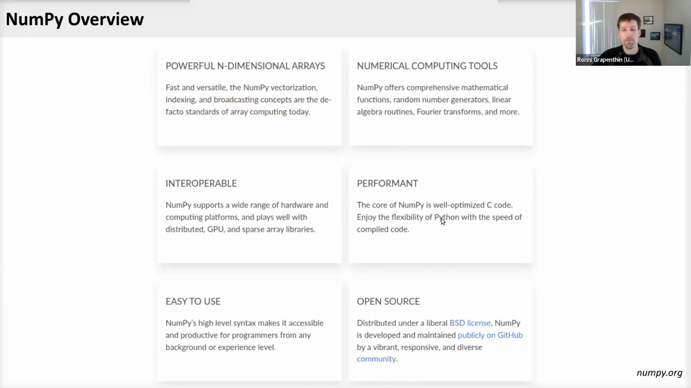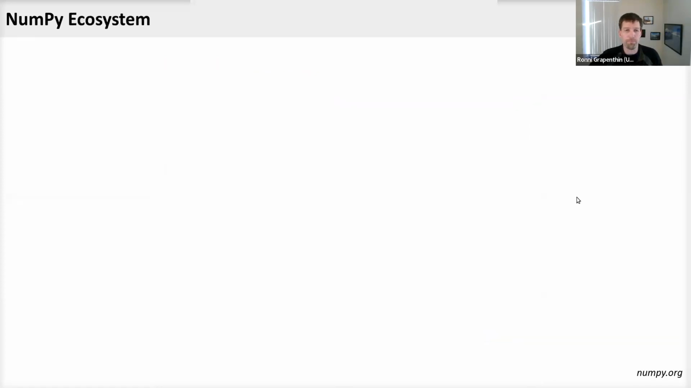And the reason for that is that at its core, NumPy is really well-written C code. C is a different programming language. It's closer to the machine level where you have to manage memory, etc. NumPy takes care of all of that for you. Easy to use, very high-level syntax, as I said, good documentation, and then also open source. There's an excited community continuing to improve NumPy for all to use for free.